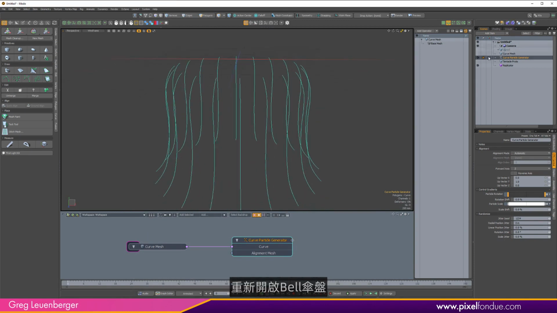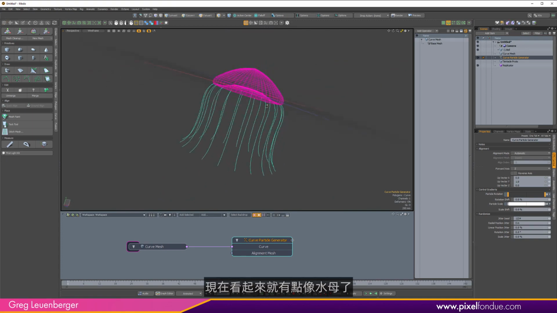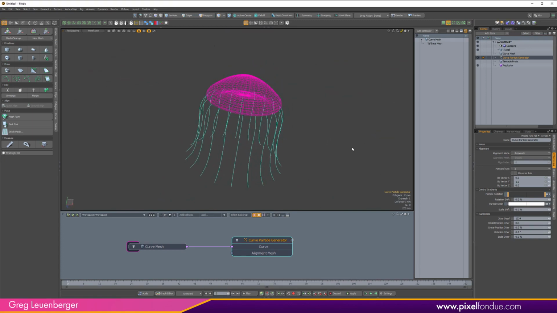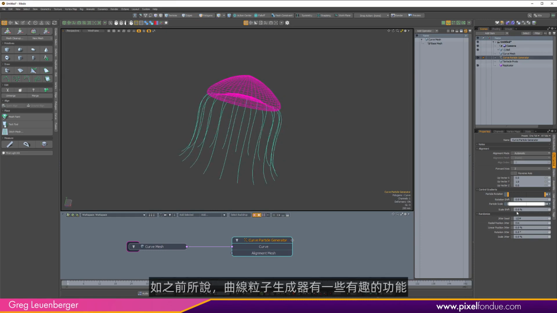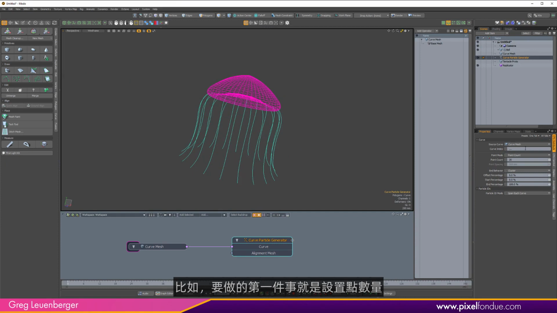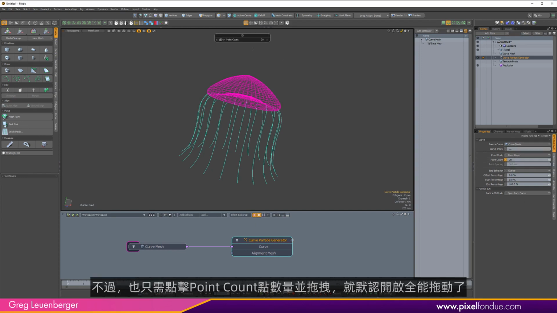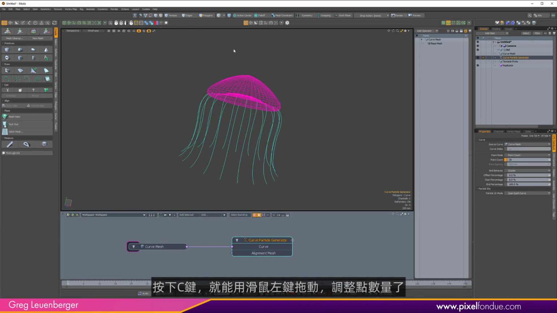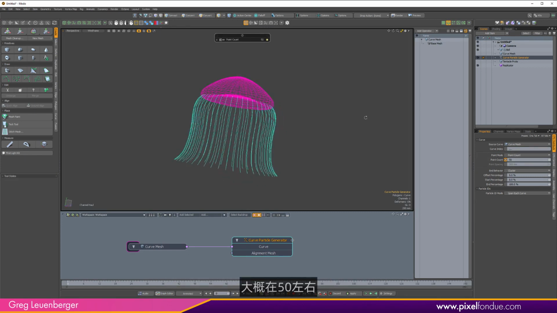So I turn my bell back on. And we've got my bell, and we've got our curves there, right? So it's starting to look like a jellyfish now, but not quite. Let's do a little more work on these curves, right? So our curve particle generator, like I said, has some interesting features here. First thing I'm going to do is just up the point count. Again, you can press C for OmniHaul, and I believe, maybe, does this have default OmniHaul? Actually, it doesn't. So just click point count, and now it's defaults with OmniHaul on by pressing C. You can just left mouse drag for the point count like that and kind of thicken it up a little bit. So maybe around 50, like that.